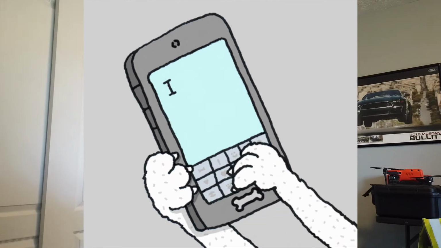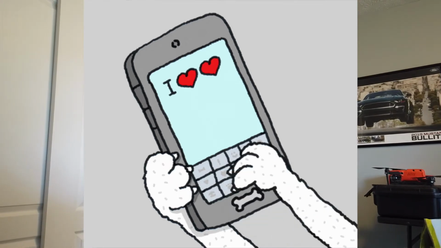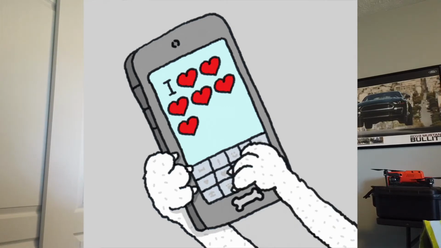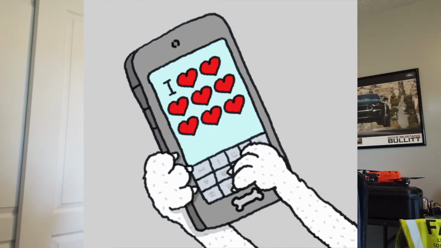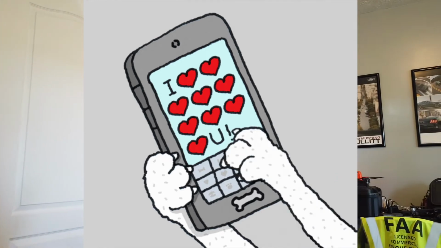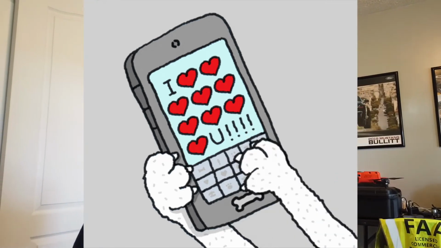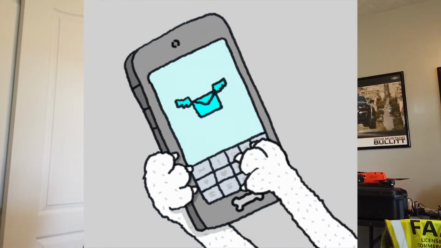Sending a text message. Is there anything moving? Yeah, your hand, your fingers, your thumbs. So yes, that would be considered work. Ice skating. There's a lot moving. You know, the legs, the arms, the body, the skates across the ice. So go ahead and circle that.